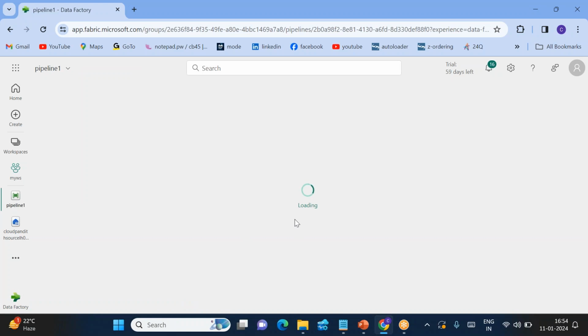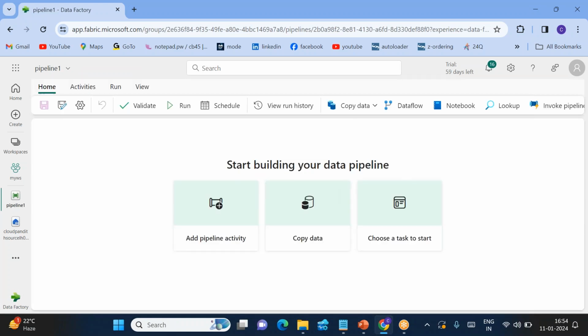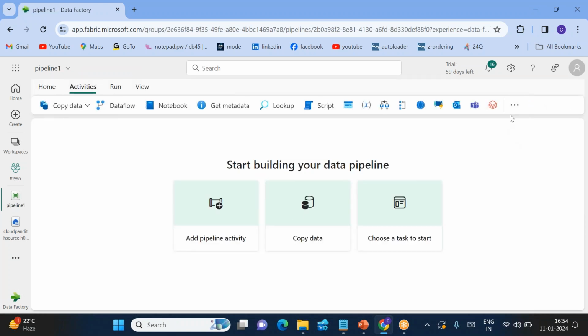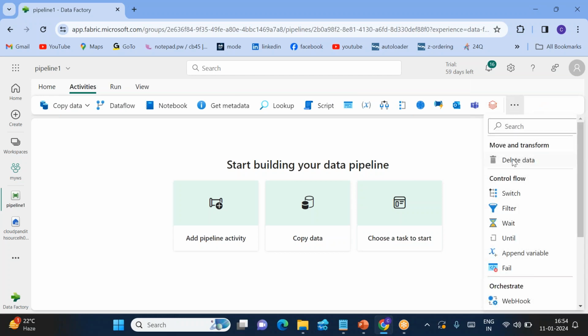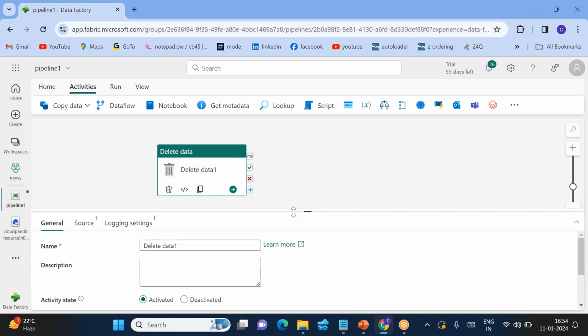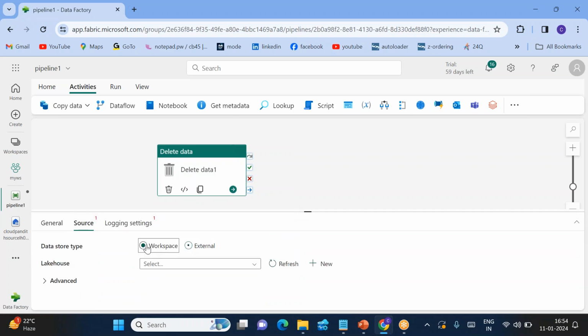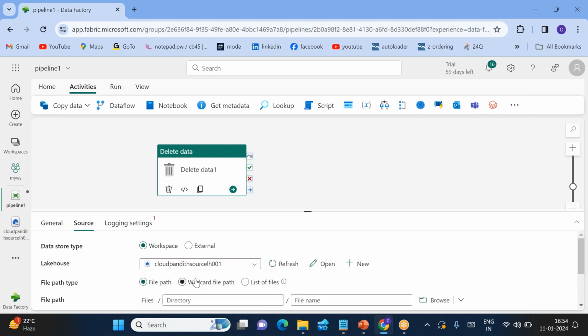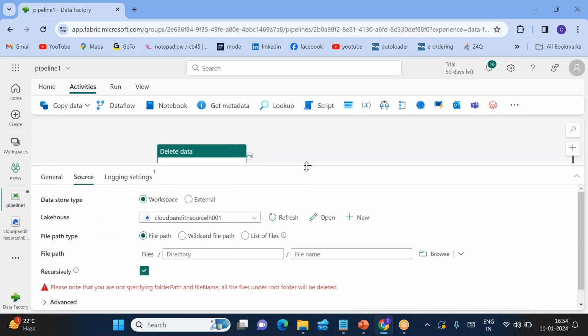When you create the pipeline, now we need to use the Delete activity. Just go to Activities, click on this drop down, and you will see the Delete activity. Click on the Delete activity. We got the Delete activity. Now here we need to choose the workspace. I have a lakehouse called source lakehouse, so I'll be choosing the source lakehouse.